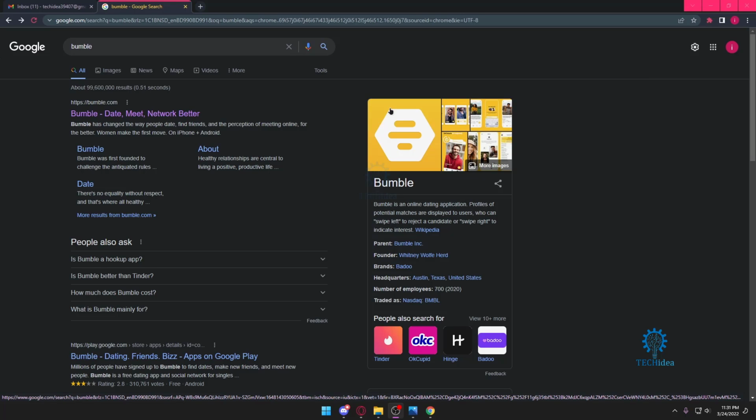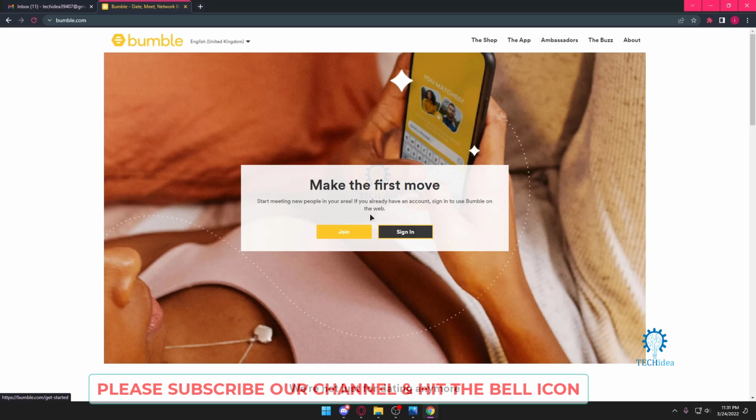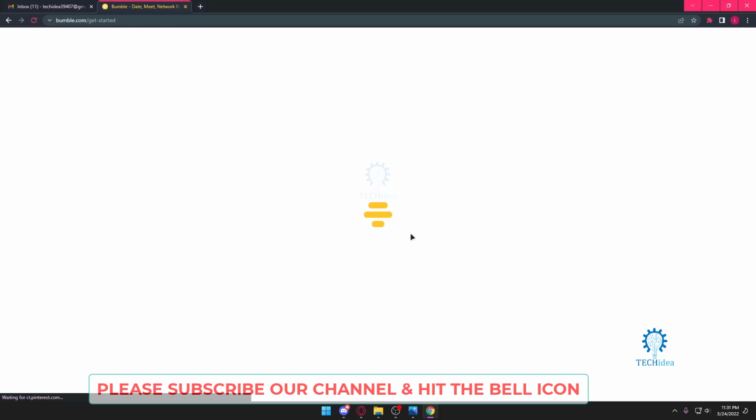And today we're going to be looking at how to sign up to Bumble. So first and foremost, you want to go to their website. This is from your website. It's easier on the phone, so I would suggest if you really want to sign up, do it from your phone. So after that, we want to press on sign in over here.